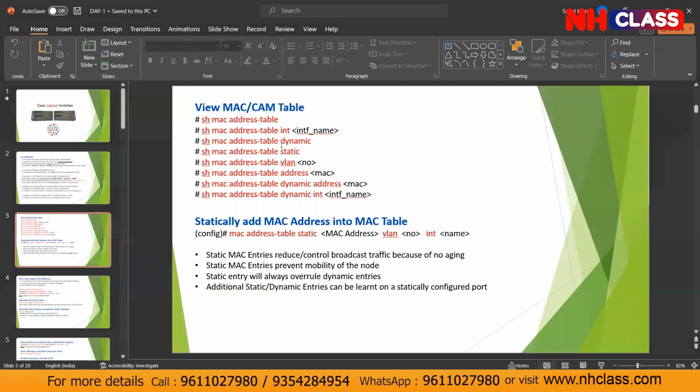So that's this command: mac address-table dynamic. See, I told you, and static. The MAC table can be built manually or dynamically. So before that, look at that: statically add MAC. Let's jump to this point. Statically add a MAC address into the MAC table.